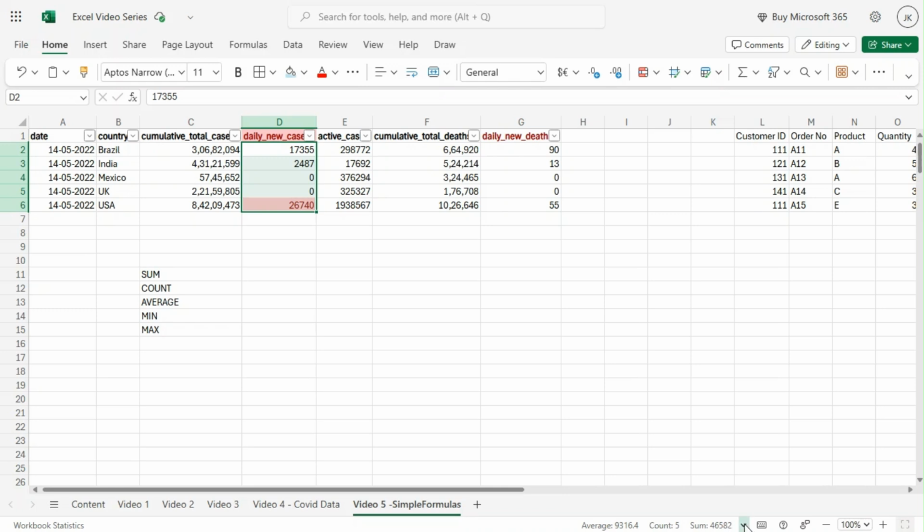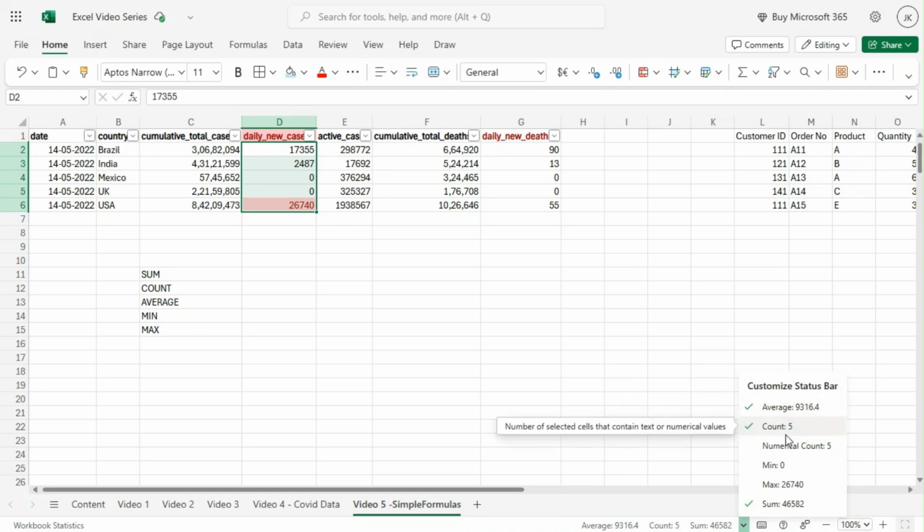And if I click on this bar here, you can see you have average, count, numerical count, minimum, maximum, and sum. All these are present. If I select max as well, I can see it here at the bottom itself, minimum as well. So you can make it the default that you want to see all these values whenever you select a few values on your sheet.